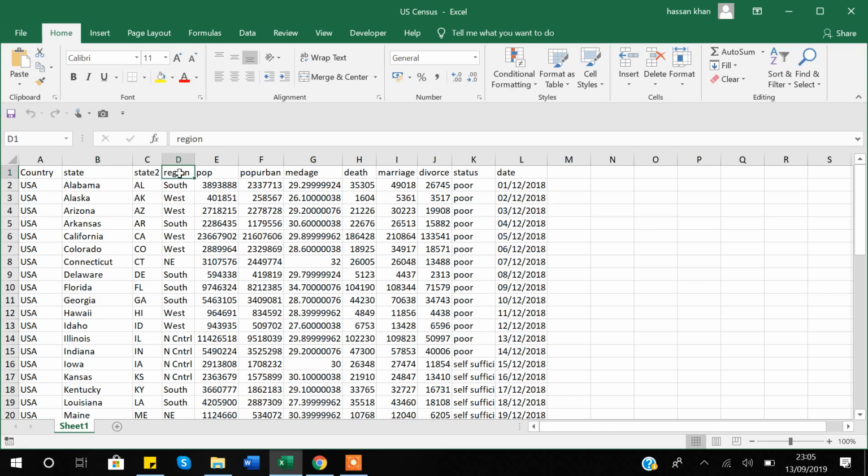Then I am dividing the data into 4 regions of USA, and then I have some demographic variables like population, urban, death, marriage, divorce. Here there are 2 variables that I have added, which you will not be able to see in my previous video. In this data set, I have a variable status, which represents whether the state is poor, rich, or self-sufficient, as you can see here. And then I have a date variable, which just represents when this data was collected.